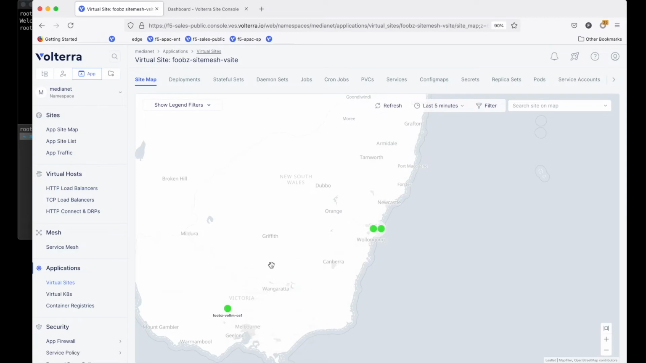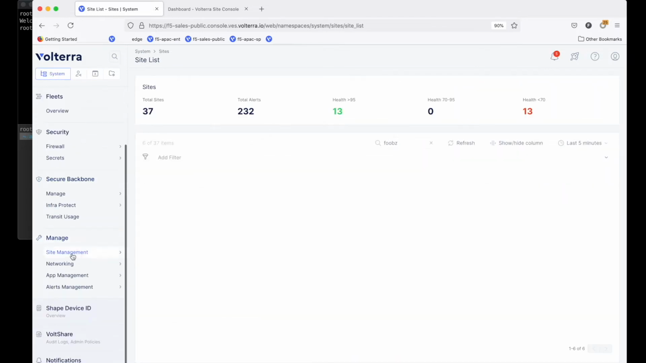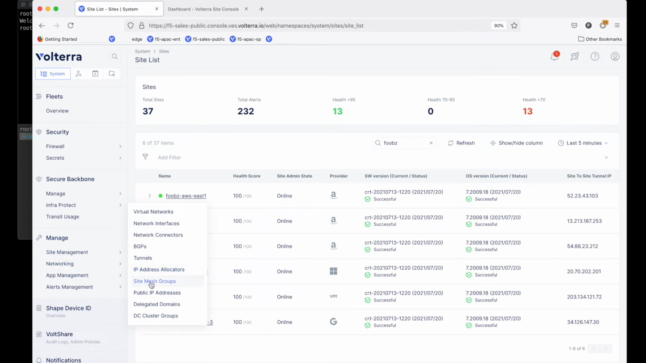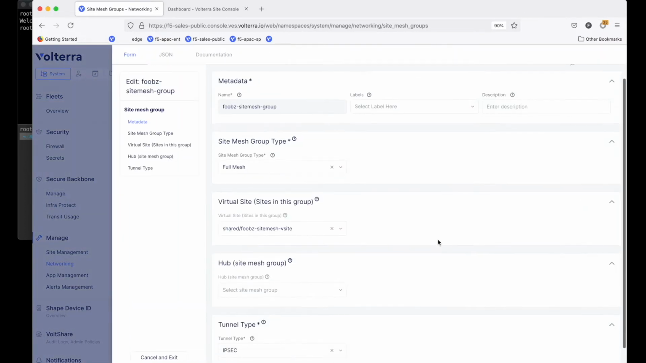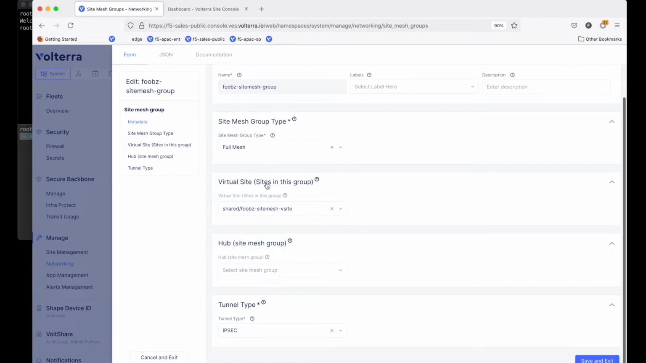Now I have my virtual site, and I have already labeled all my CE with the label. Next, what you need to do is go to the system, under networking, site mesh group. You need to create a site mesh group. I already pre-created a site mesh group. If I look at what is being created there, this is a full mesh, and you reference the virtual site that you created for the site in this group.